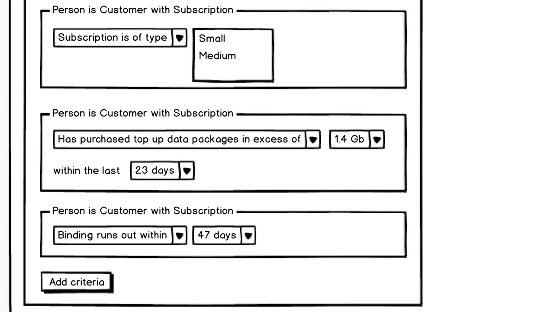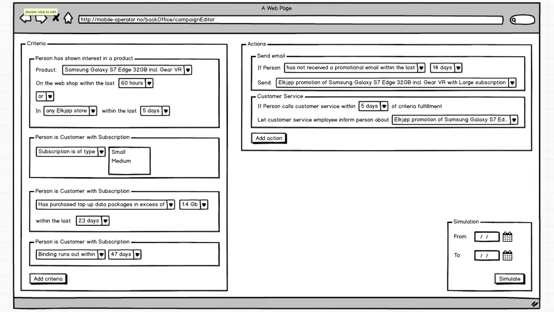Then the second criteria is customer with subscription, small or medium. Third criteria, has purchased top-up data packages in excess of 1.4 gigabytes within the last 23 days. And the final criteria is binding runs out within 47 days. All of these variable values are just to show that this is something I could imagine a user tweaking to optimize the campaign as much as possible.